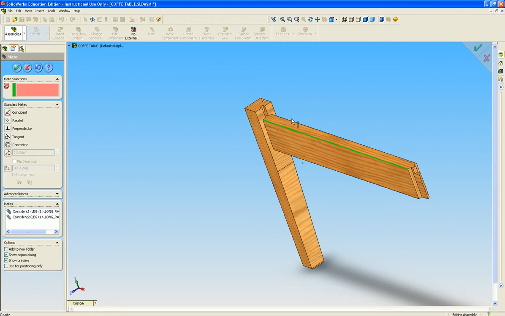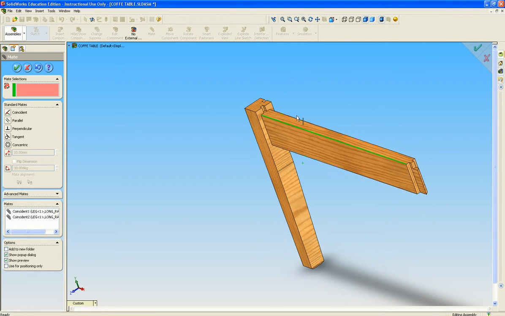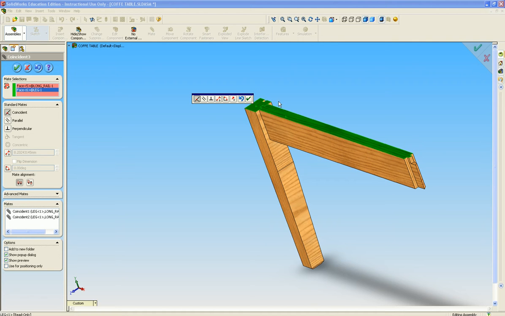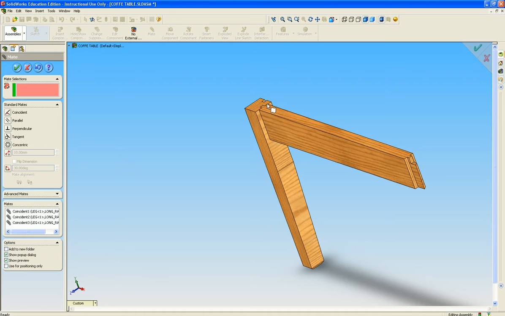and take it. Now our tenon can only slide up and down, so what I'm going to do is pick the top of the tenon, long rail, and I'm going to mate it as a coincident relationship up here to the very top, and it's coincident, and take OK, and it can't move. Now that's that mate done.